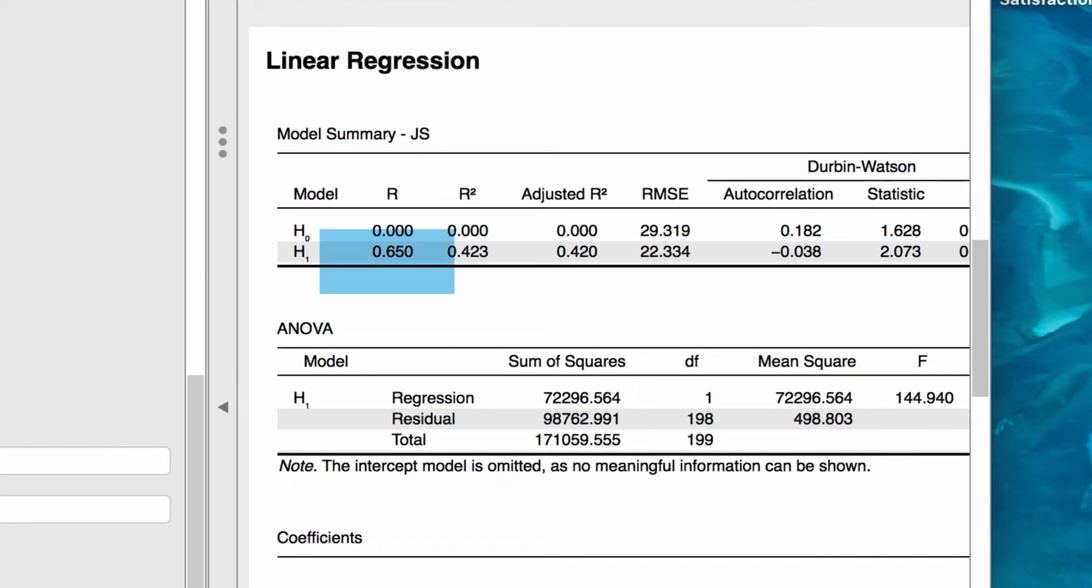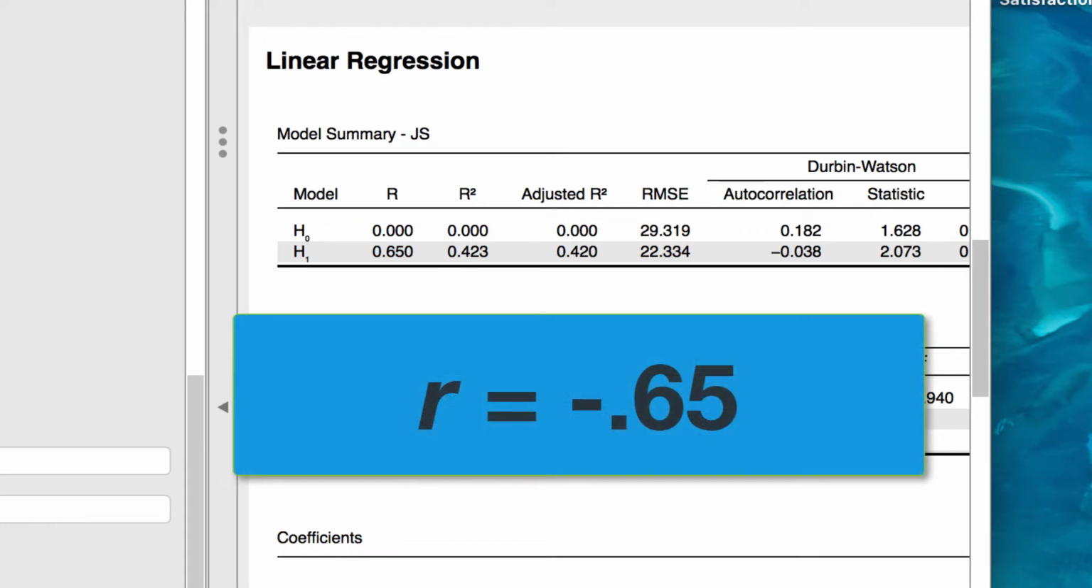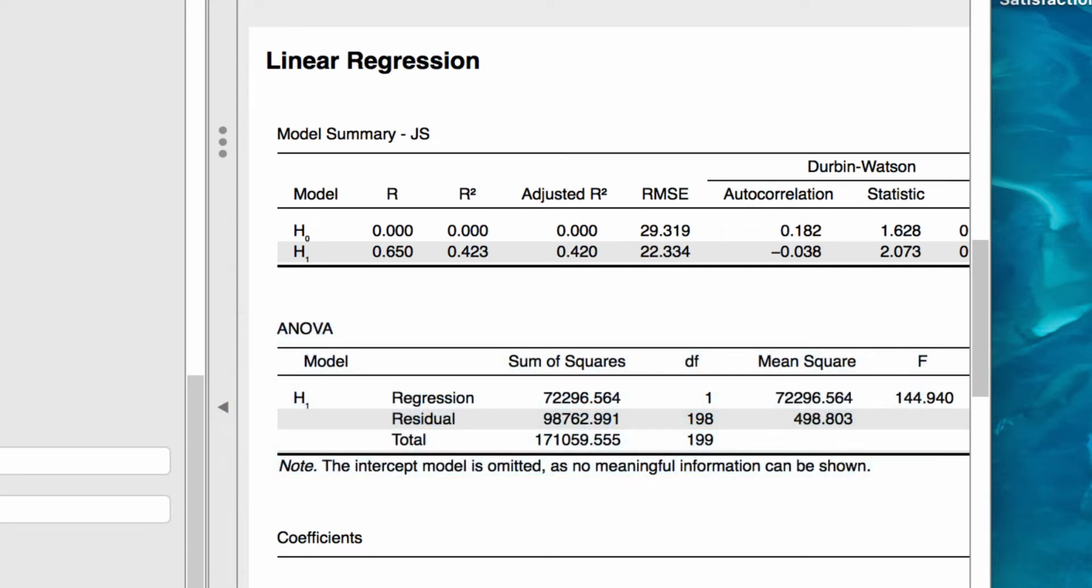Do you remember seeing this 0.65 before? Of course, it is a correlation coefficient. You may recall that our variables correlated at a negative 0.65. That is a moderately strong negative correlation. However, for regression, this coefficient will be reported as capital R, and it will always be positive.